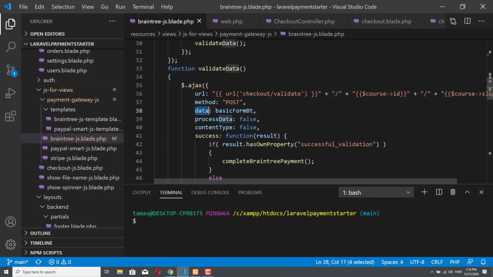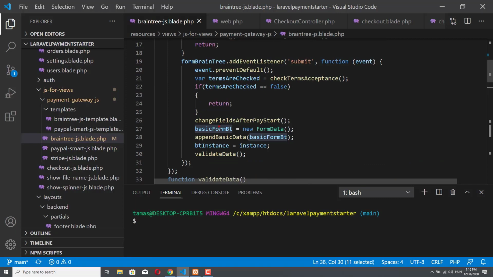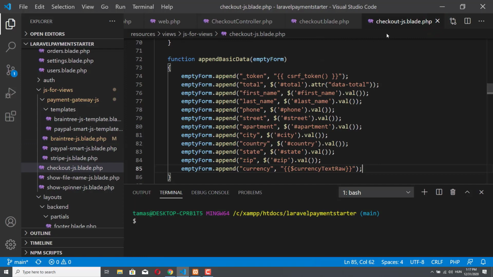Then the data, so the data that we are posting is this basic form BT variable, which contains our loaded form data. You might remember what we are loading here, but let's check it again. So we are instantiating this variable to a new form data, and then we use the append basic data function and pass this empty form data to that function. And we are here in our checkout.js blade file where we append the basic data. So we append the token, the CSRF token. We are appending the total, the first name, last name, phone, street, apartment, city, country, state, zip, and also the currency to our form. Let's switch back to the Braintree JavaScript.